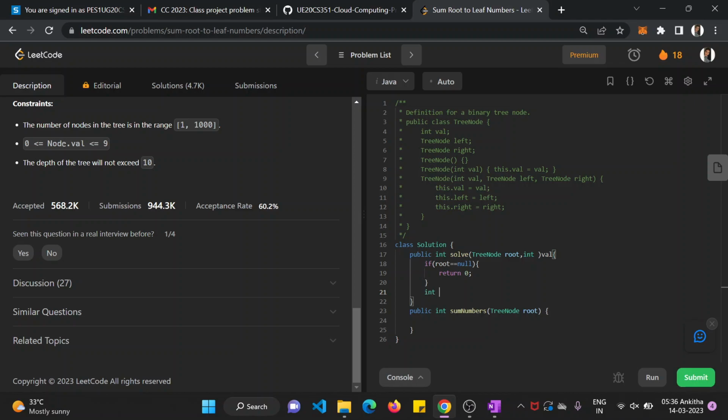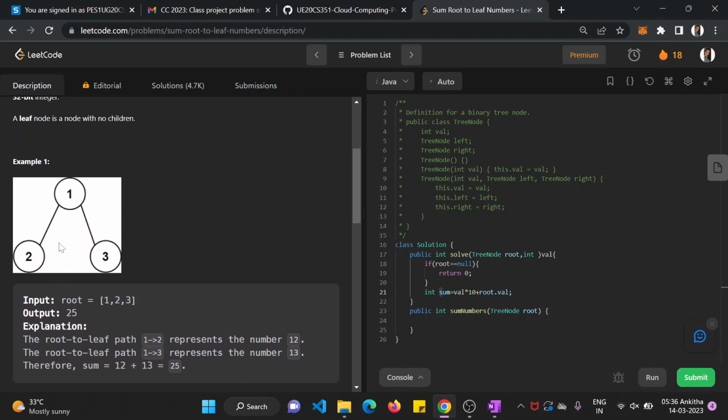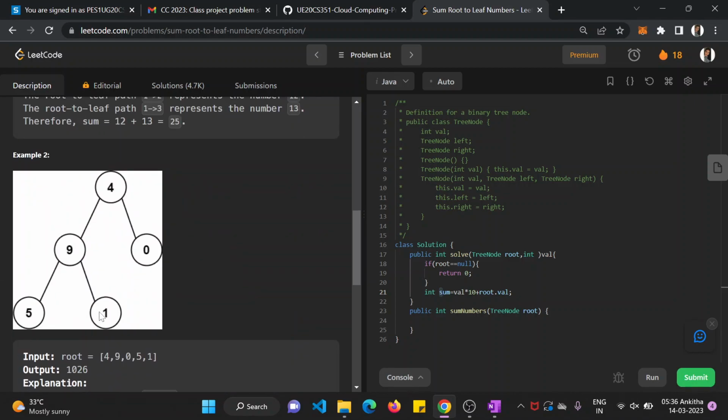Now int sum equal to whatever value you have into 10 plus root dot value. So you will find out the sum. So that means initially you have the value as 495 here and 491 here. So that value, if you have it, into 10 you do it and you add it to the root dot value. Sorry, you traverse from the top to bottom, right?